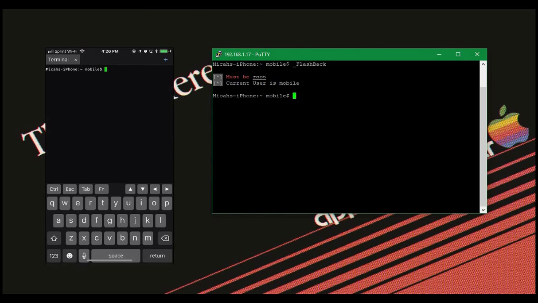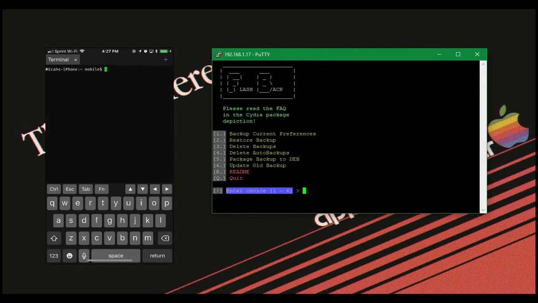It relies on Crux by Creature Survive, and all you do is type FB or flashback without the underscore, and it will start after you confirm that you want to create the directory. It will start with this screen. So we can go ahead and enter the README, get some basic information.